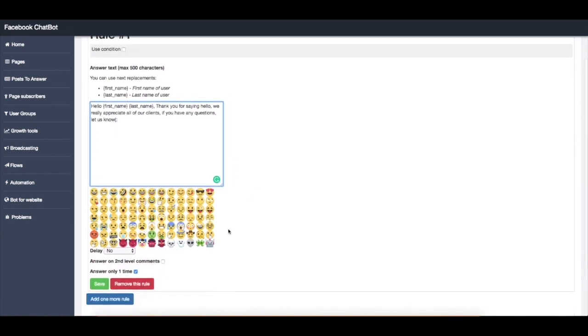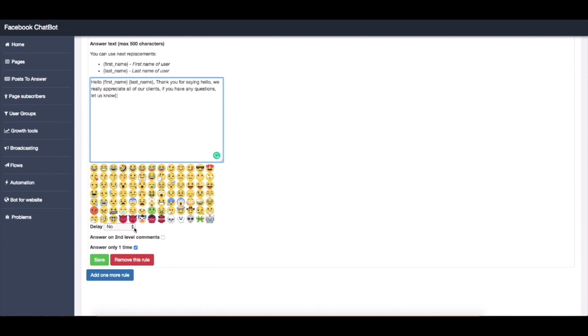Here you can add some emojis, and you can choose also some delay. So let's say we want to send this message 5 minutes later, we can do that. I'm going to leave it as no. Over here we can click to answer on second level comments. So for example, let's say a client commented once and then replied to that same comment, or another person replied to that comment. So we could answer those second level comments. I'm going to leave it off so we can be interacting with the first level comment.